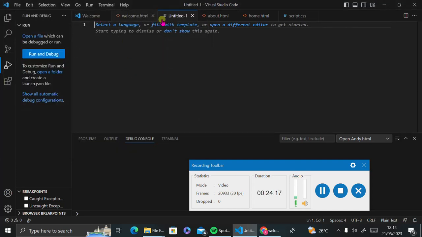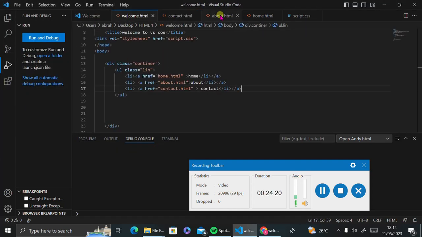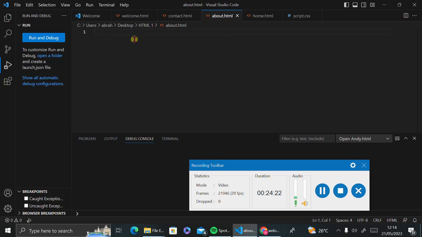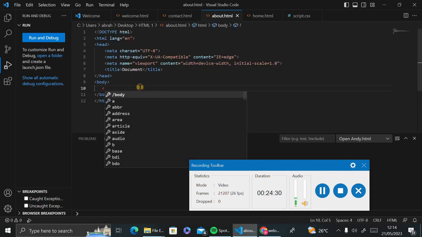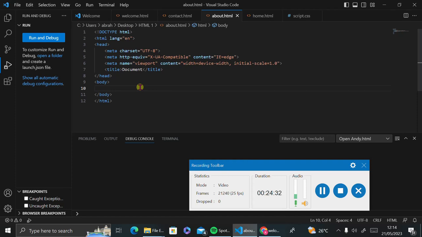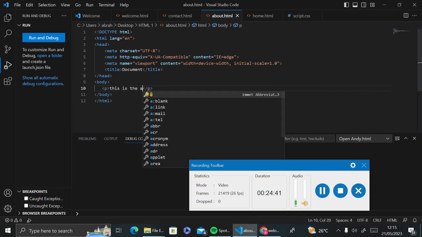Now if you come to this about page, let's just add something, shape on shape exclamation mark, and then you come here. So let's just add some content. Okay, this time around we are going to use paragraph. So we'll just tap P here, you double click on this P. So this is the about page.